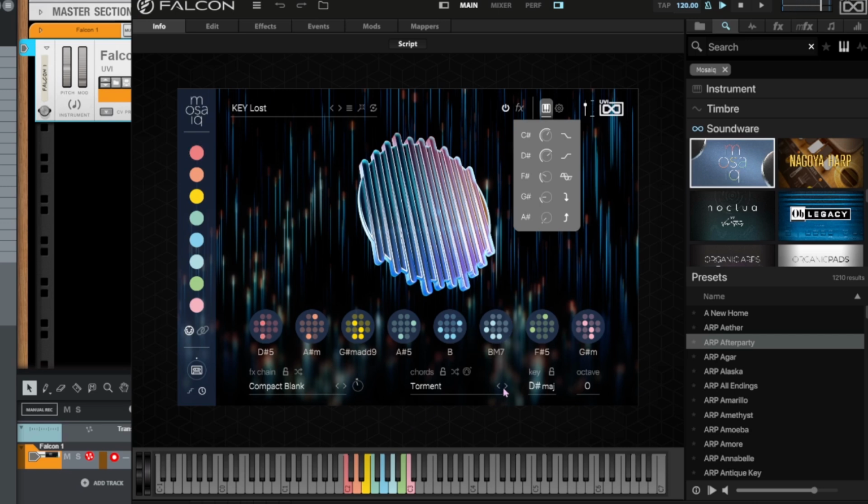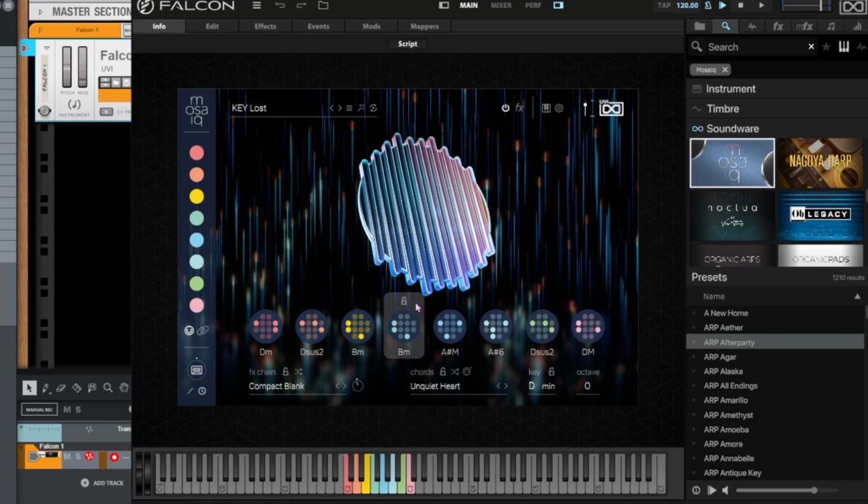Let's change the chord. In fact, let's change the kick sound as well.